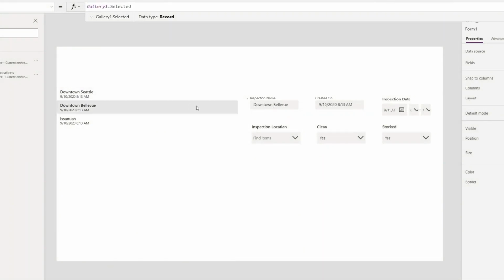So if I click on Downtown Bellevue, it says Downtown Bellevue here. What's exciting is that the inspection location is that same dropdown that we saw inside the table designer. And even whether or not it's clean or stocked, those are all the same rich controls that I get automatically from the experience inside of Power Apps.